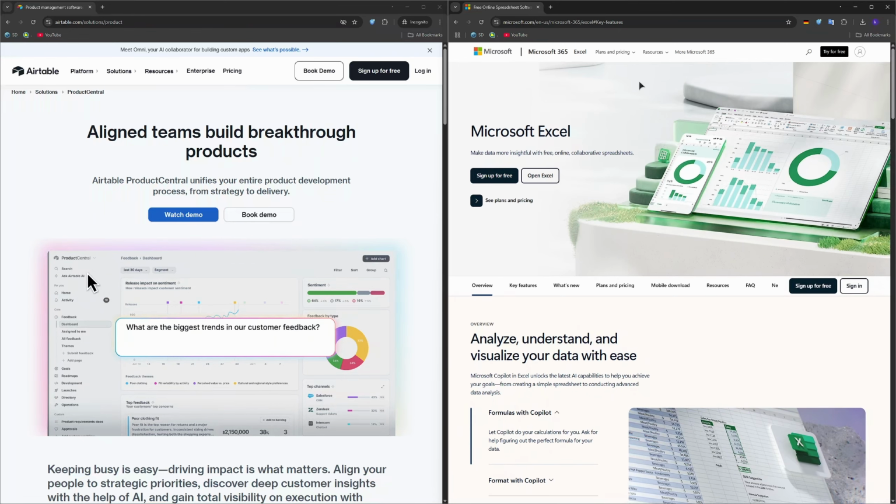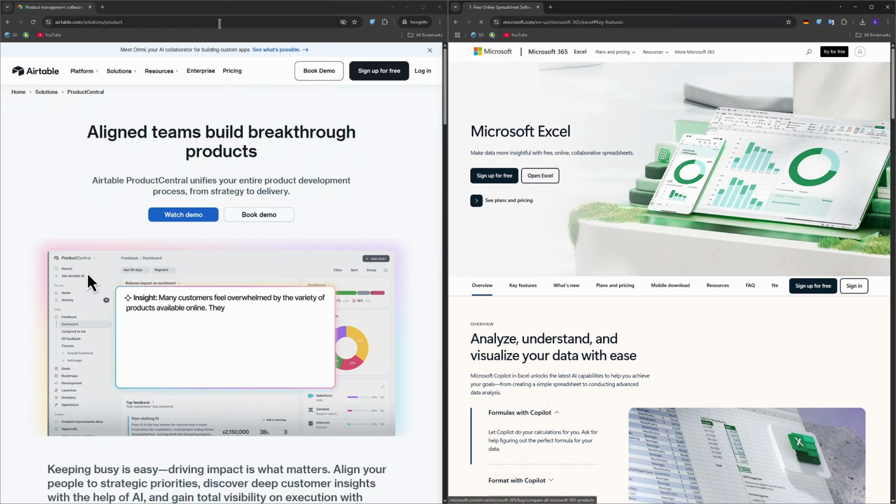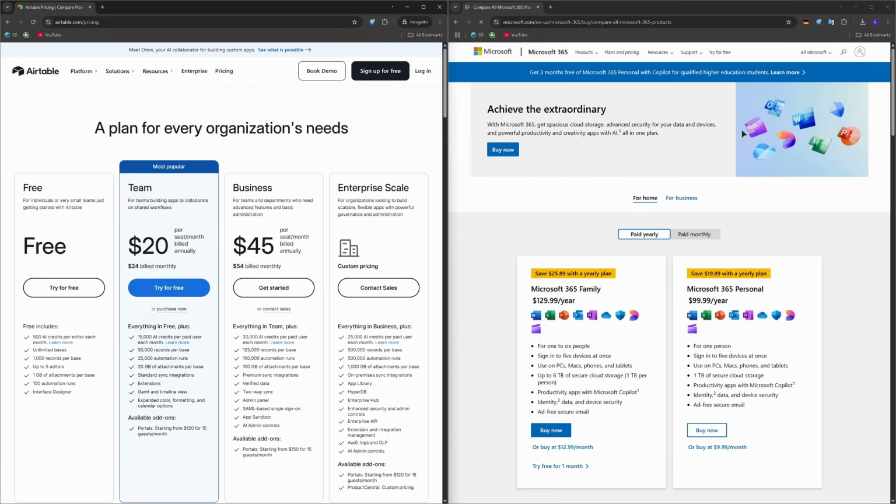Now, let us talk about integrations, plans, and pricing as well. Airtable integrates easily with tools like Slack, Zapier, and Google Workspace. Excel also offers integrations, especially in Microsoft 365, but is more siloed if you're not fully in the Microsoft ecosystem. Airtable's free plan is generous for small teams. Excel requires a Microsoft 365 subscription for full features.